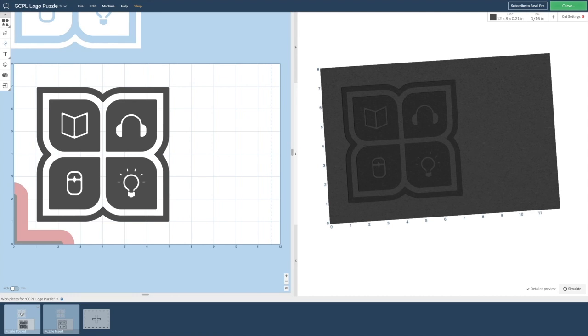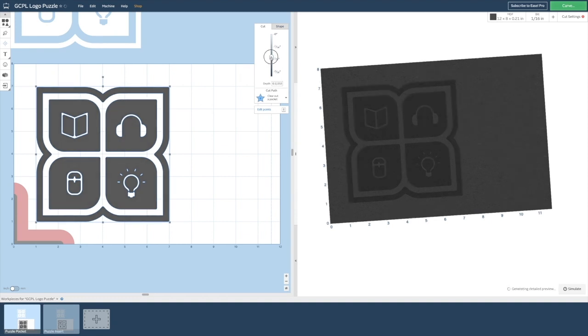Going back to the pocket, I'm going to select this shape, and I'm going to make it maybe not quite as deep. For a puzzle, you generally want the depth of the pocket to be about a quarter to half of the thickness of the actual piece that you're using. So I'll put it right there in between.